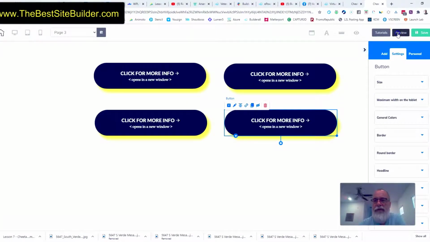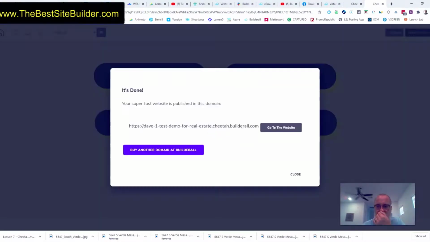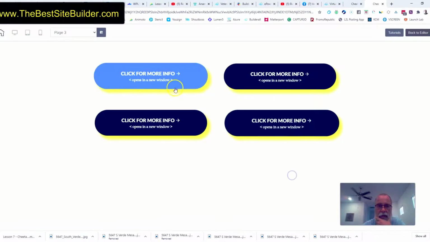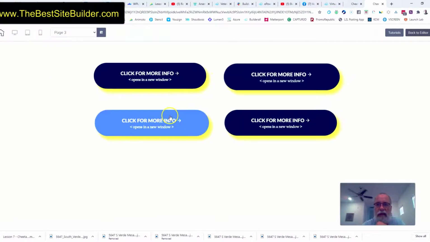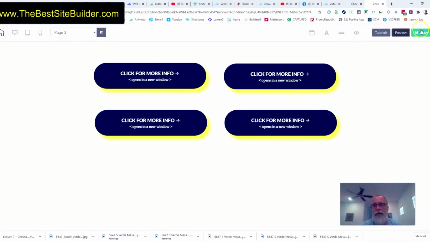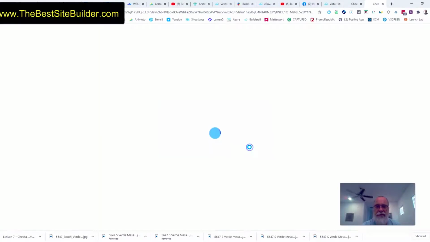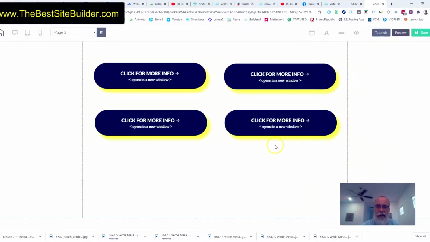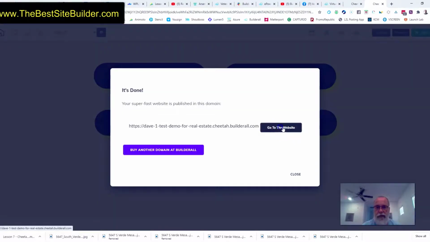And now I'm going to go preview it. I'm going to see what happens. If I click this, oh, these buttons don't work in preview mode. So now I got to go back to editor. The button clicks do not work in preview mode. Everything works in preview mode except that. So now I have to publish the website. I'm going to go to the website.